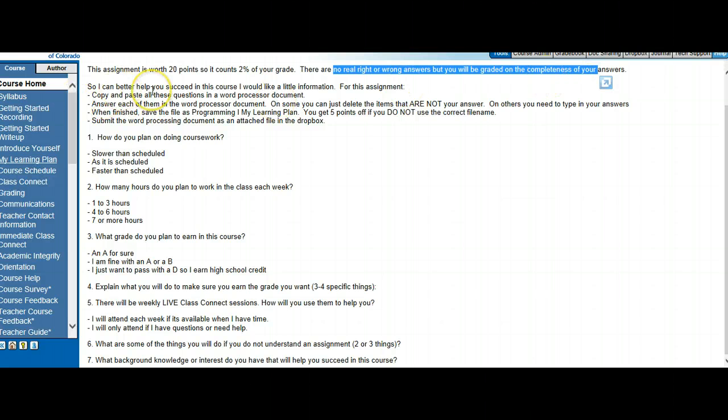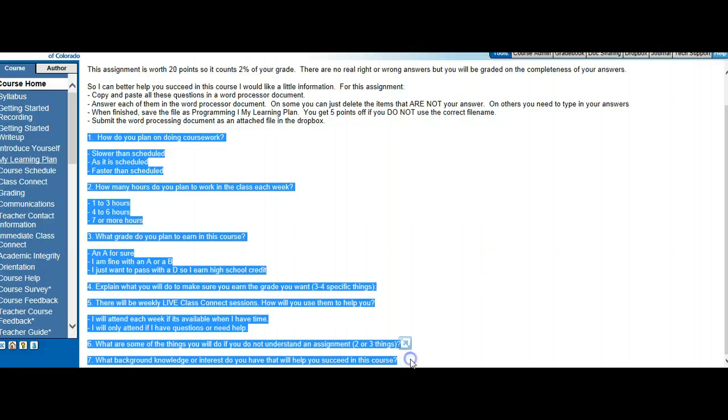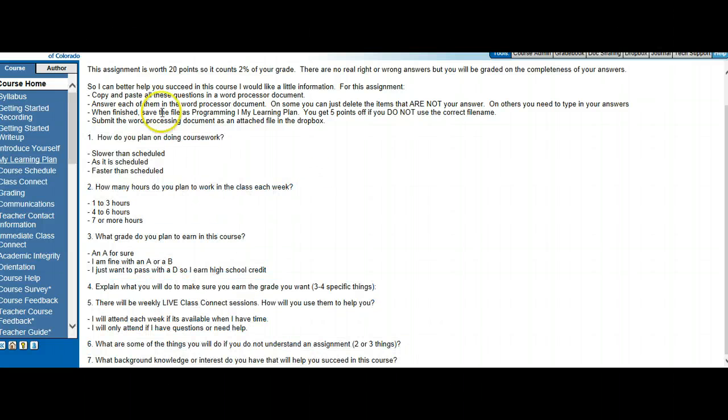So as we look at this, the way to do it is first you're going to copy and paste all these into a word processor. So you'd highlight the whole thing, all 7, hit Control C, and then paste into a word processor. And answer them in the word processor. On some, you just delete the items that are not your answers. On others, you type in your own.